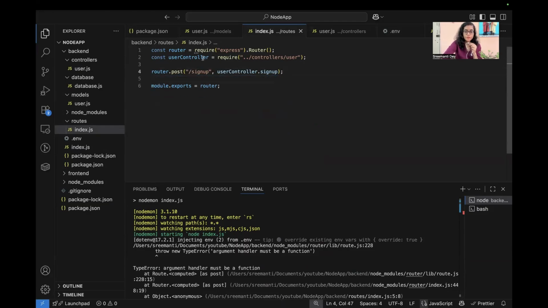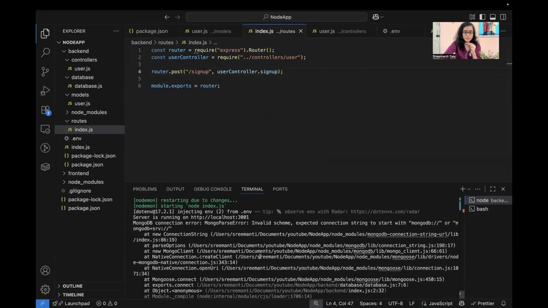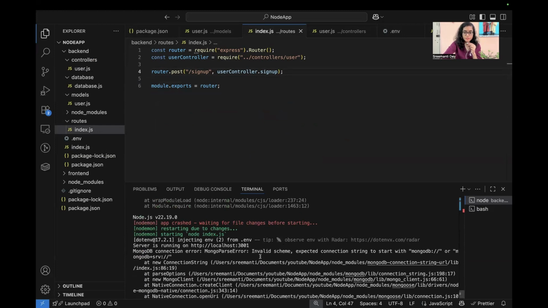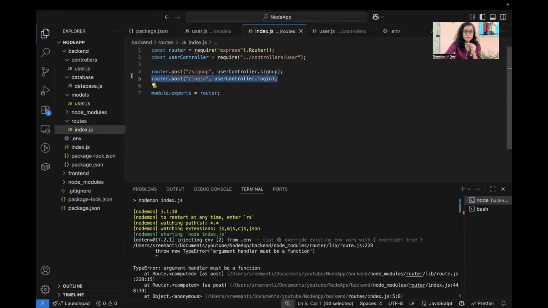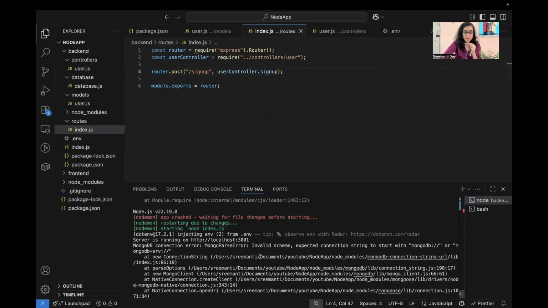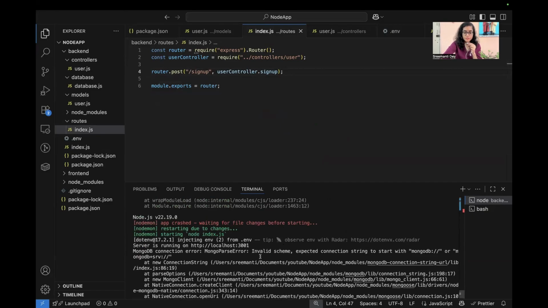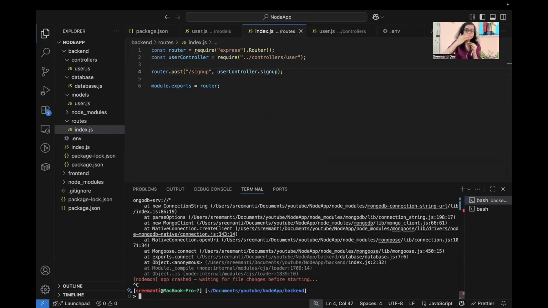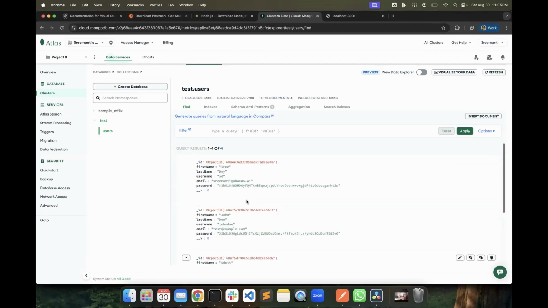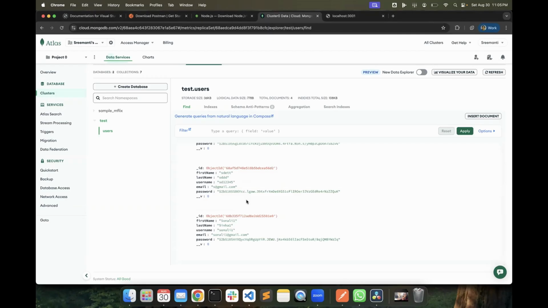So we haven't implemented login yet. So we shouldn't have this. And I haven't added my connection URL yet. Okay, so now you can see these are all the entries that are inside test.users.